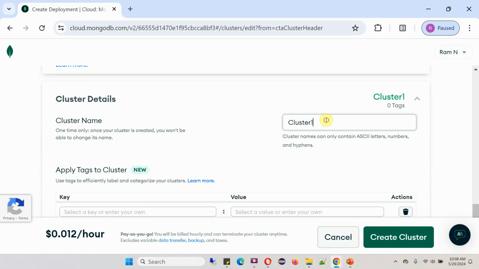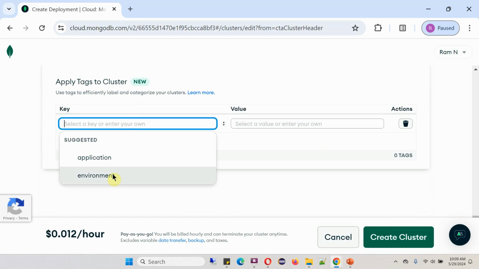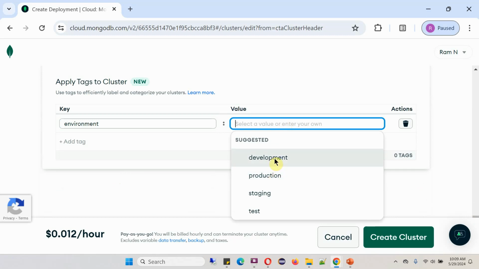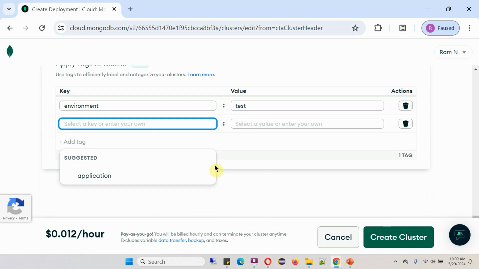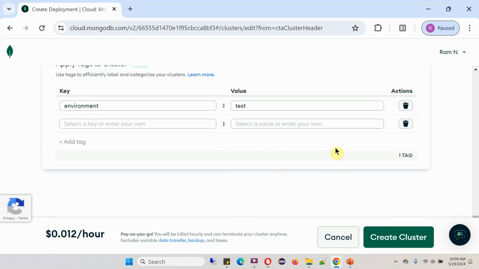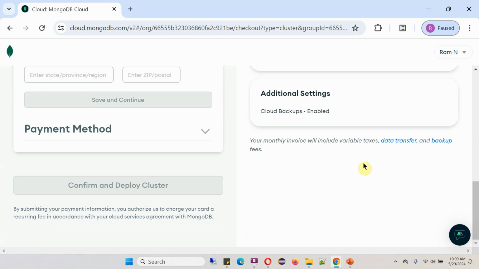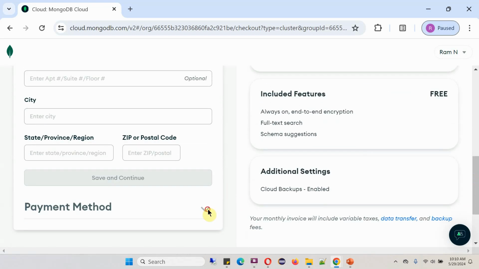Here you can provide the cluster name. Here you can add the tag. Click on Create Cluster. Here you can provide billing address details and payment method to create the cluster.